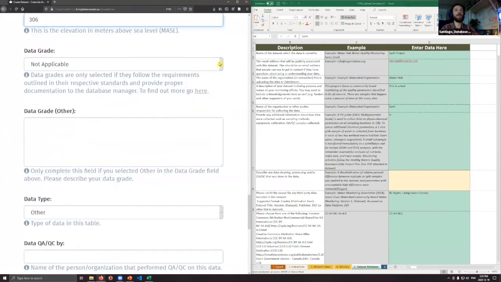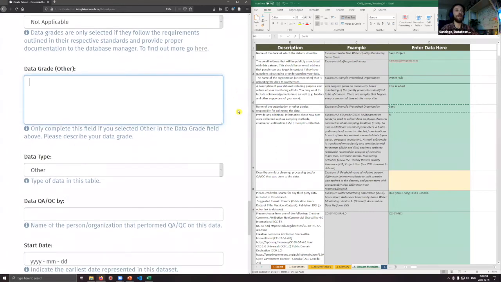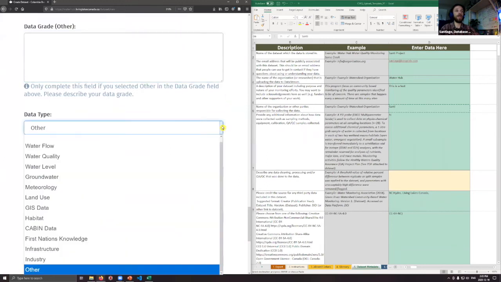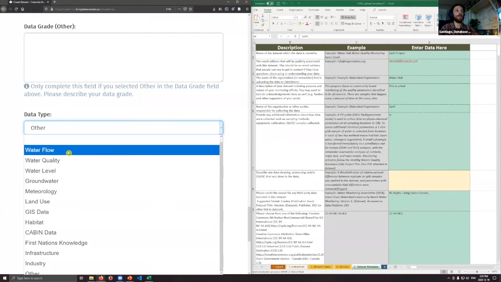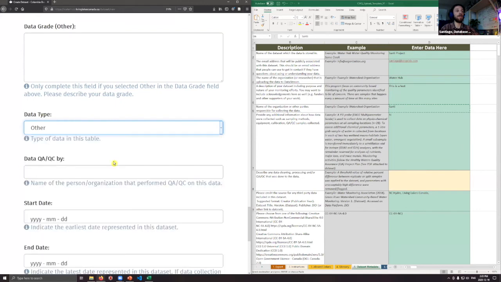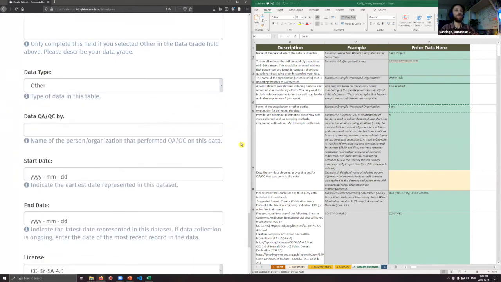Data grade is not applicable, as this has not been reviewed by a qualified professional, and so it does not meet any data grades. If there is any other data grade that you adhere to, whether it be an ISO or anything like that, here's where you put that information. The data type, because we have a variety of different water flow, water quality, water level, and groundwater, we're going to put it under other this time, because this pertains to the whole data set.